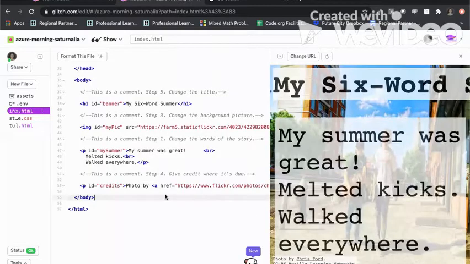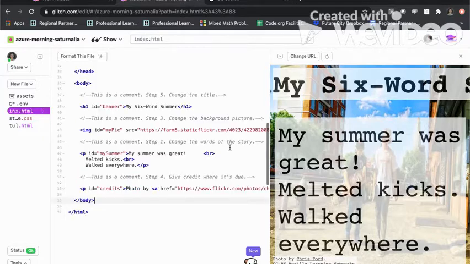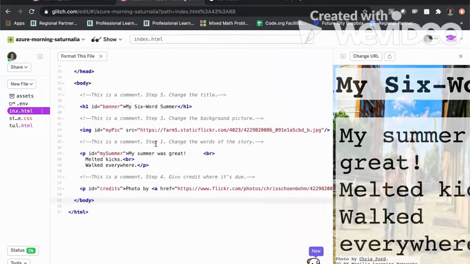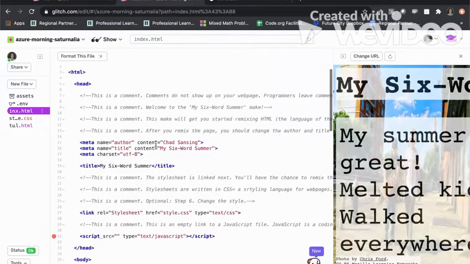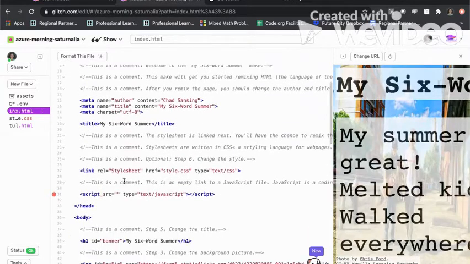So here's our 6-word summer poem page that we started with. And before we were working in this HTML file. Now we're going to go down to the CSS file. And actually, before I point that out, I'd like to highlight how they are connected. In the first video, we talked about the head tag, and it has content information in it. So down here, we have a link that tells it which style sheet is going to be used.